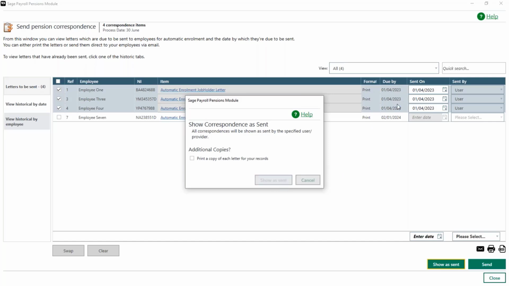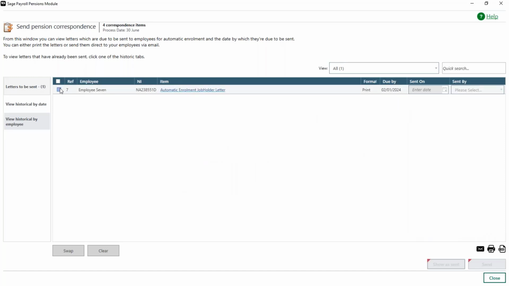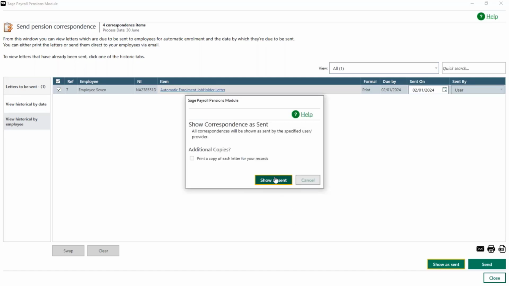that was the first 3, because they would all have been sent on the same date. And then also this last employee, they joined a bit later on. So I can fill in that information and also show that letter as sent.